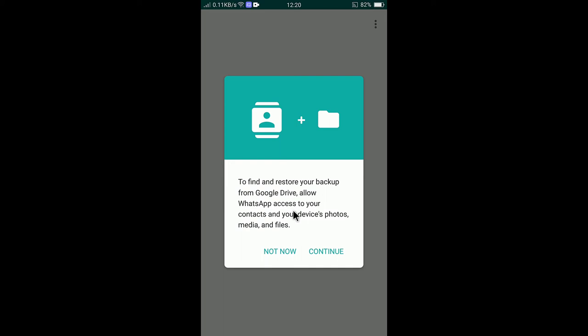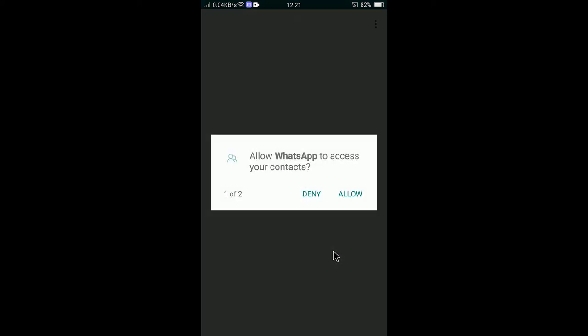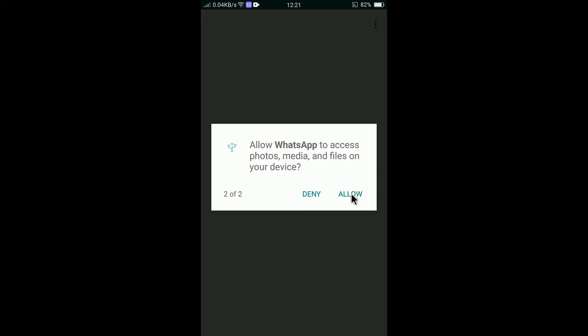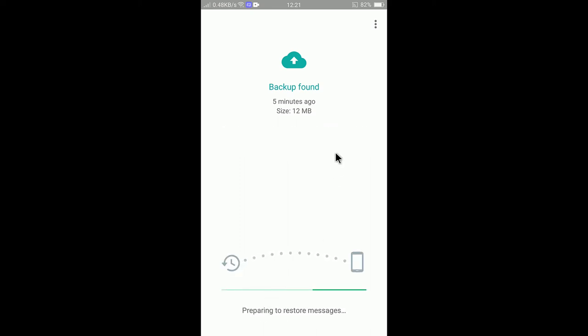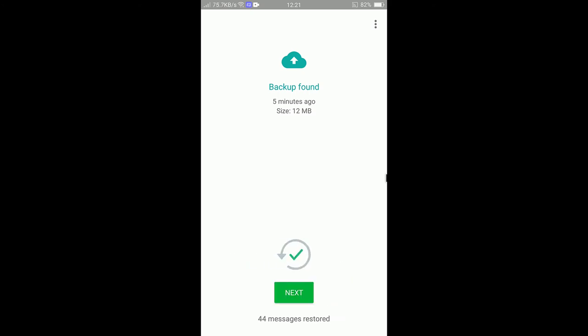To restore your backup from Google Drive, allow WhatsApp access to your contacts and your devices, photos and media. So now select continue because I will allow. Select allow. And you can see backup is now found. If you simply select restore, it will restore the backup from your local storage. Select restore and it will now restore the latest backup from your storage.